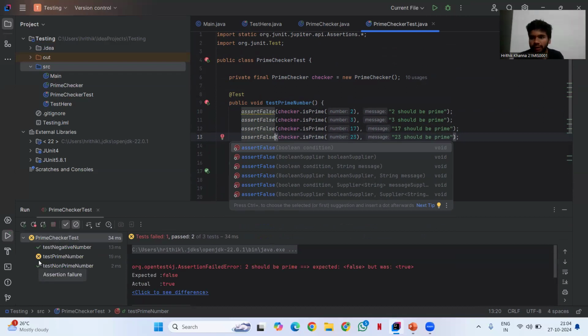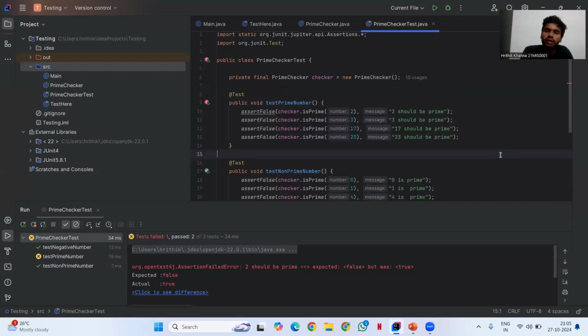Similarly, we can use JUnit for many single classes so that we can check whether one method is working or not. For this, JUnit is used among various organizations. Hence, I have shown JUnit for the prime number checker.